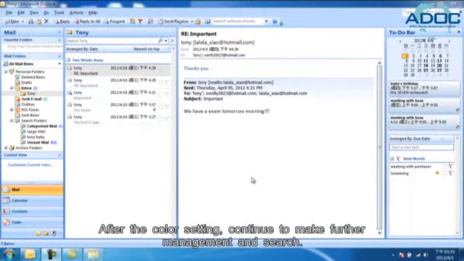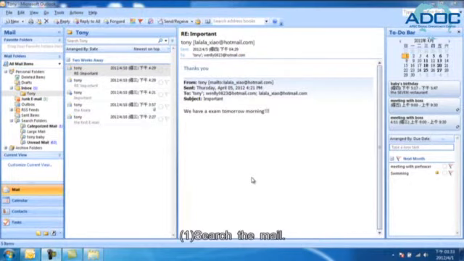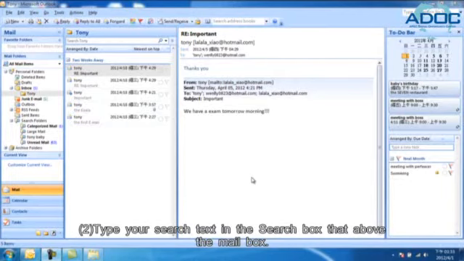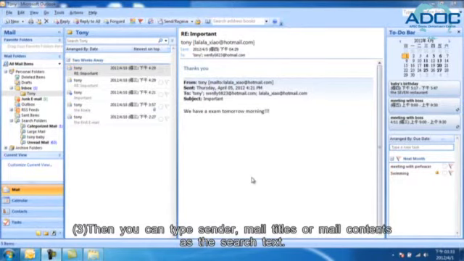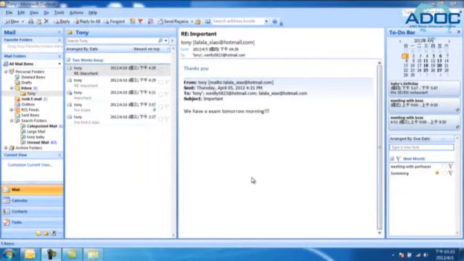After the color setting, continue to make further management and search. Search the mail. Type your search text in the search box that's above the mailbox. Then you can type sender, mail titles, or mail contents as the search text.